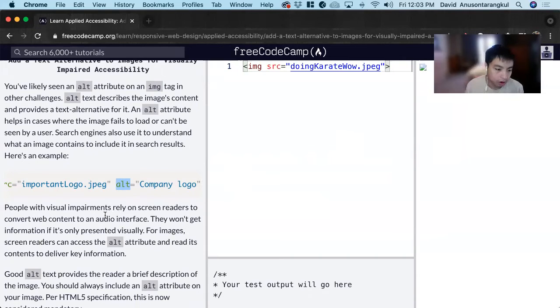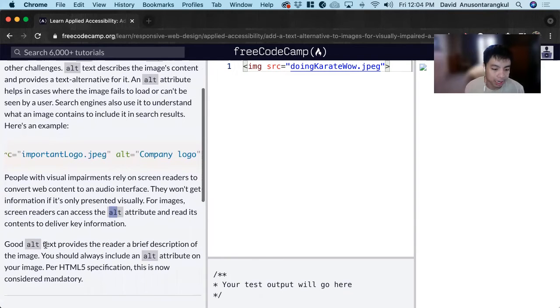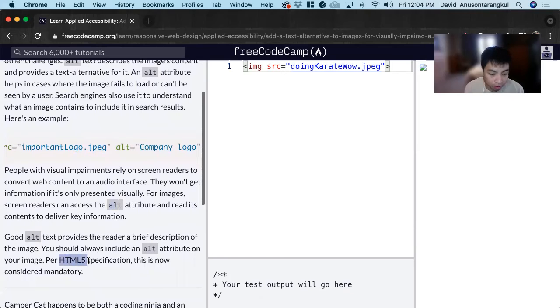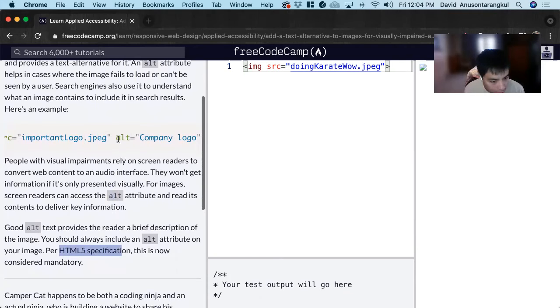But there are different audio interfaces where they convert web content for people who are visually impaired so they can get an audio version of it. And if there's an image in it, we need the alt attribute to describe to the user what is being displayed in the image. And a good alt text provides the reader a brief description of the image. And per the HTML5 specification, it is now mandatory to have an alt attribute. So you can't get lazy with your code, you have to write an alt.